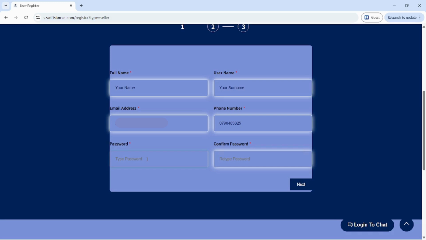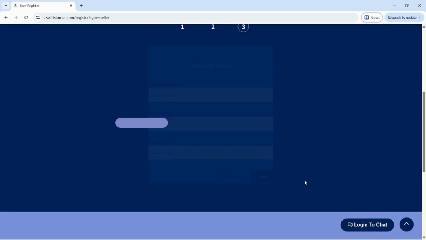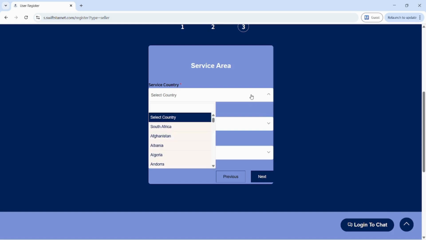And then you will create a password. Okay, so let's create a password. And then you'll just retype your password, the very same password that you have used there, and then you click next.